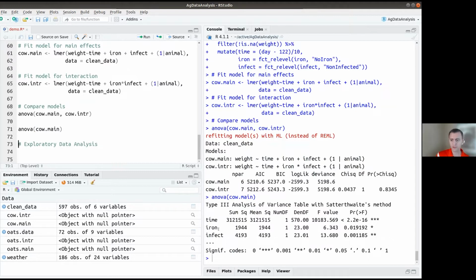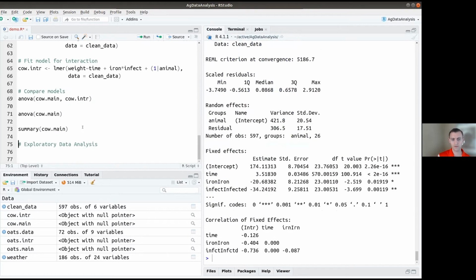And so then comes the question, okay, well, what kind of an effect was it? Was it a positive effect, negative effect, et cetera? And for that, we could use our summary to get more information about that model to determine that, okay, both the iron and the infection were negative effects. And so, with certain probability associated with that estimate.